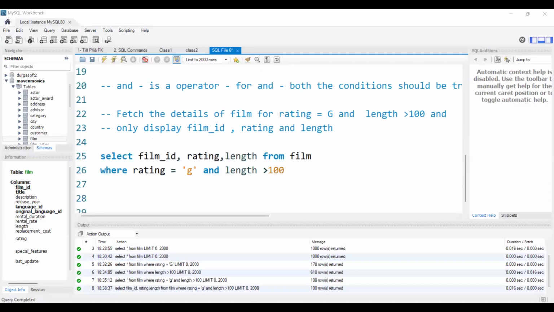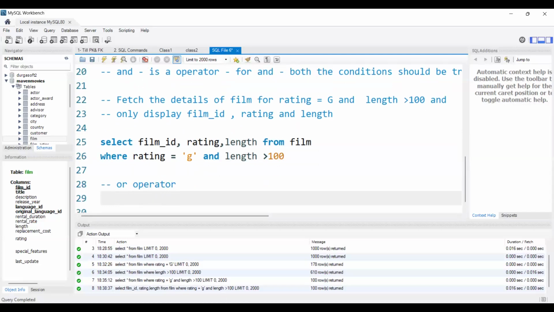Next we have the OR operator. For the OR operator, as I said, at least one condition should be true.